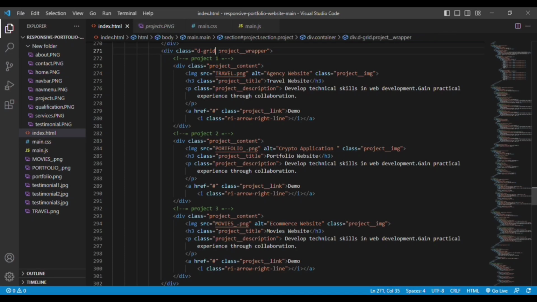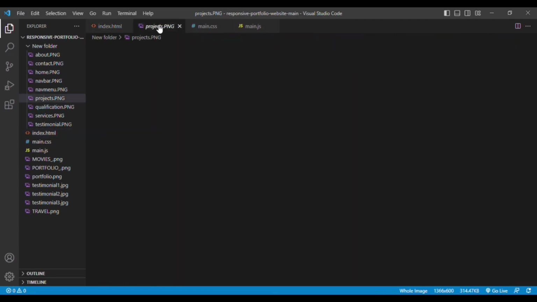Here I have added the projects. I've added 3 projects, and I'm using a div to separate each and every project. In the first div, you can see we have an image for adding the image of the project. Then we have an h3 tag for the project title, and a paragraph element for adding some information about the project. And we are using the anchor element as well as the i tag for adding the Remix icon. It is demo.